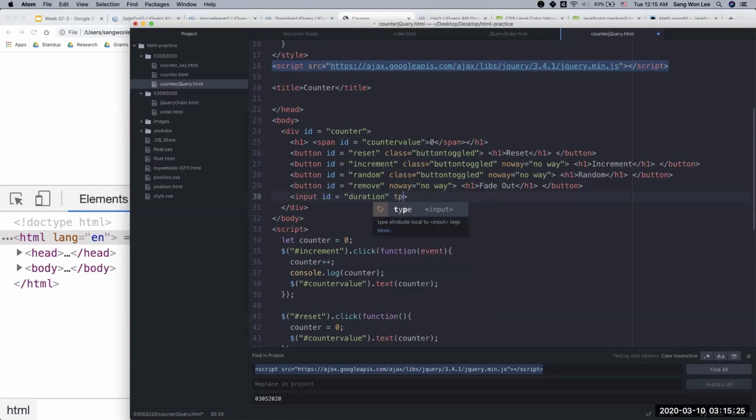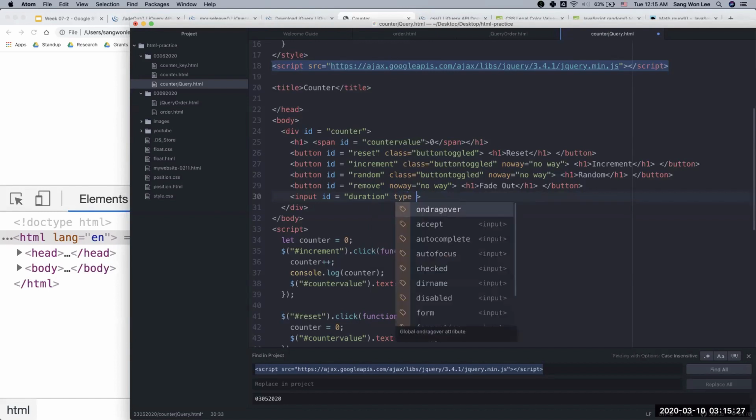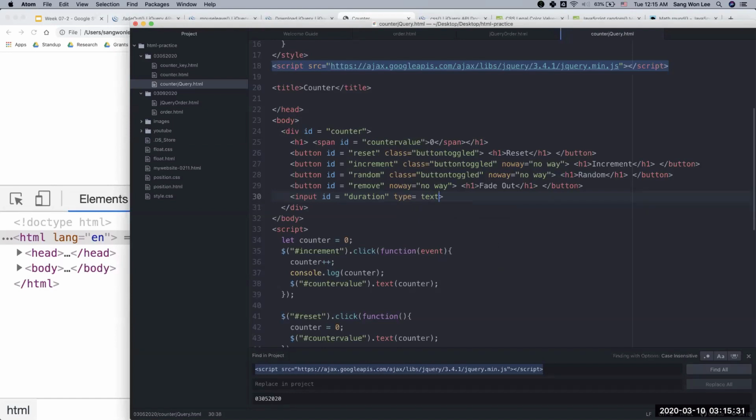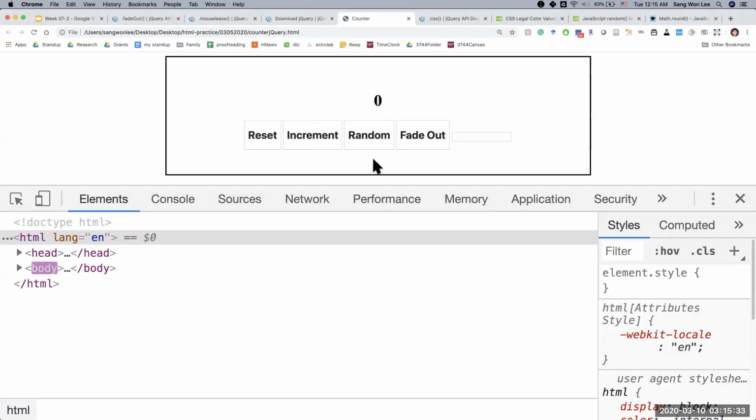So type is going to be text. And refresh. Now I have this nice input field. Let's say I'm going to say 6,000, and then we're going to use the number for the duration of the fade out effect.